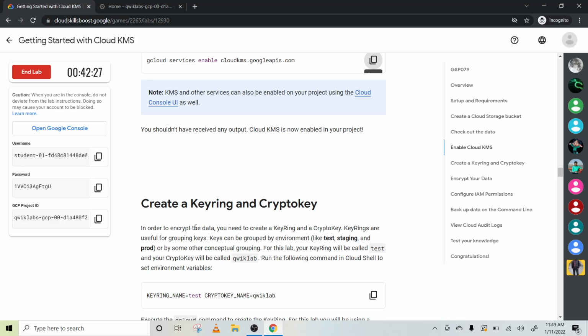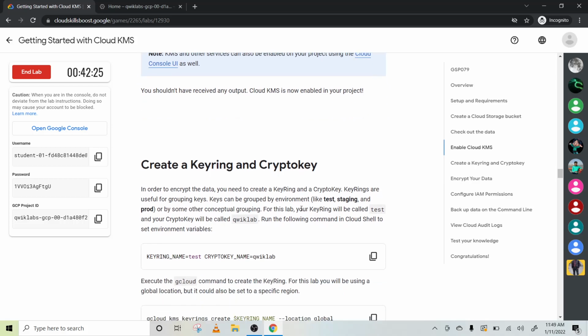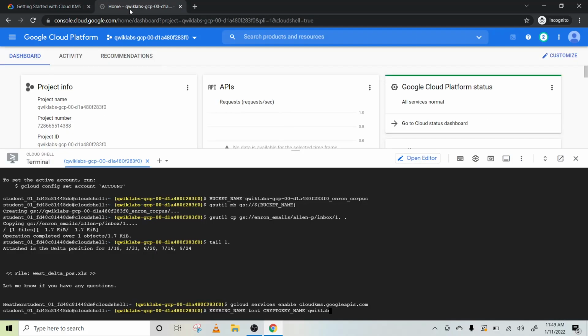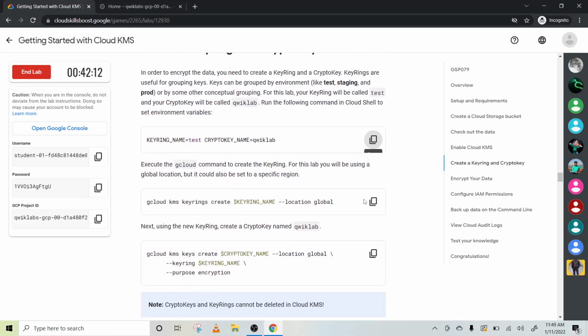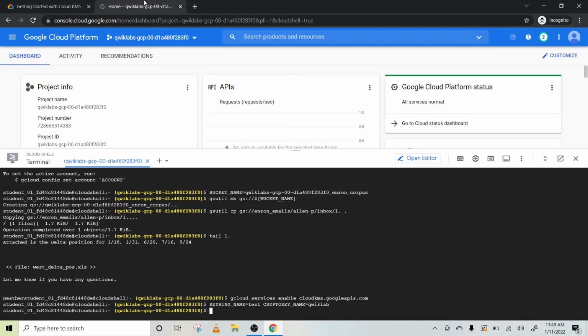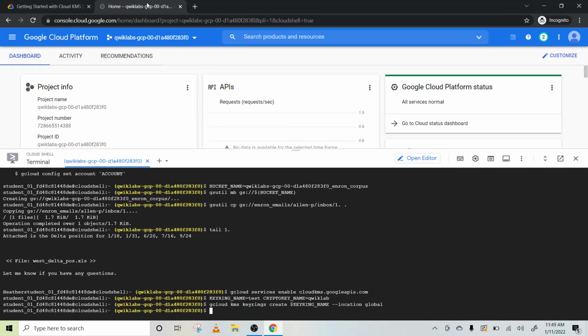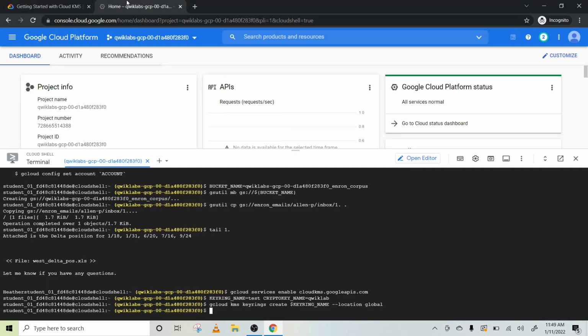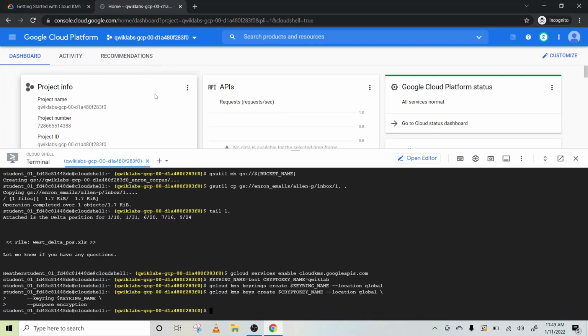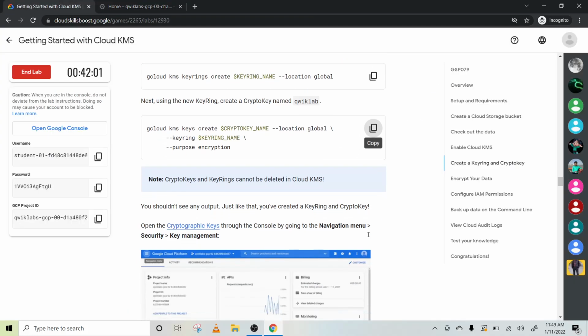Now we will create a key ring and a crypto key. The key ring name and the crypto key name are quicklab, and that sets the variable, and we will use the variable. Once it is set, press enter. It is done.